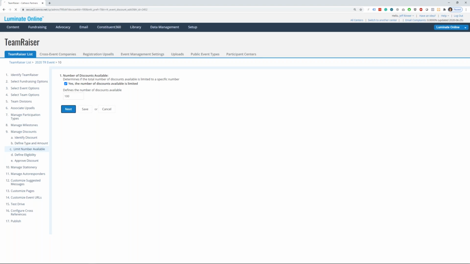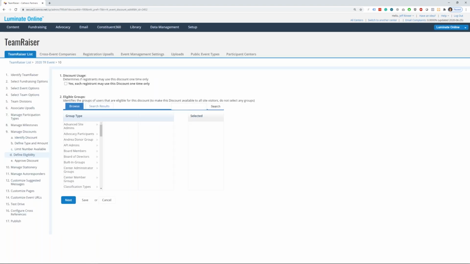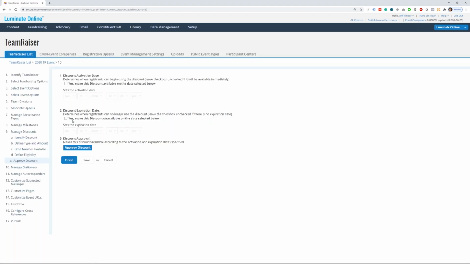Once I've set the discount availability, I click next, and we come to define eligibility. I typically recommend leaving this as is, leaving it blank. Click next, and then we can set our activation schedule and our expiration schedule. So this determines exactly what, for instance, our early bird registration time frame is. Maybe it runs from June 25th through August 1st. Once we've set our discount options, we click on Approve Discount or Unapprove Discount to make it active or inactive.